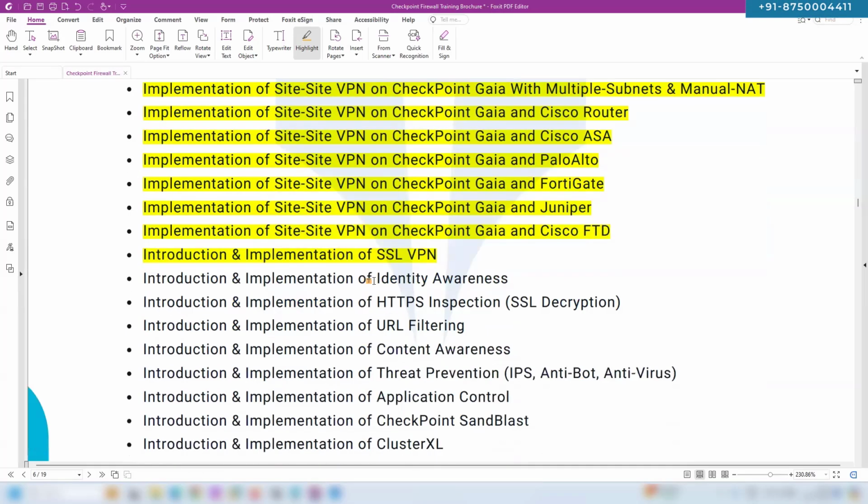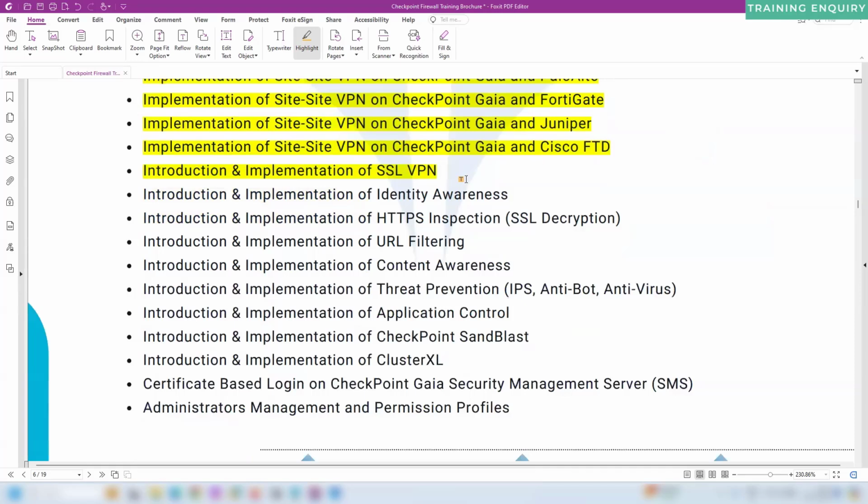But now assume you have some work from home users, and they want to access the internal network of the company. Then you can deploy remote access VPN or SSL VPN so that they can access your internal network in a secure way. This remote access VPN is supported by all vendors. Done.